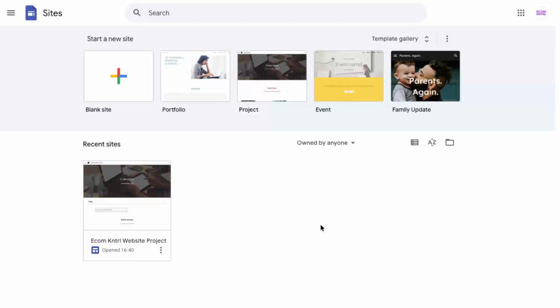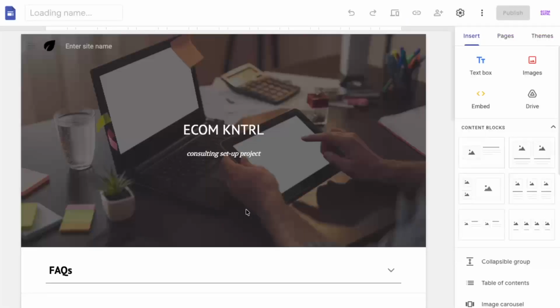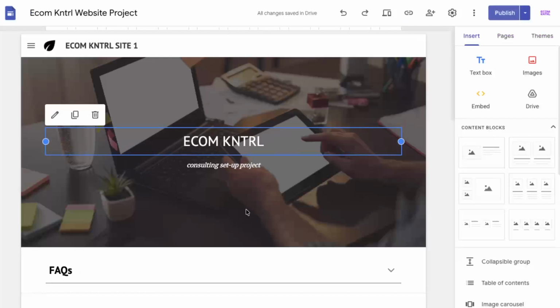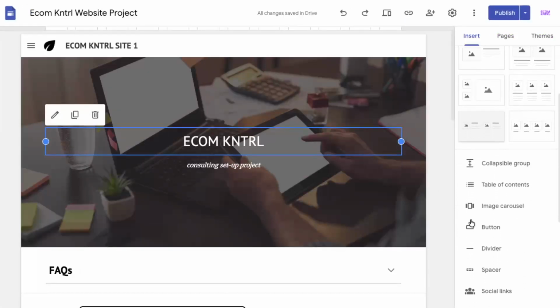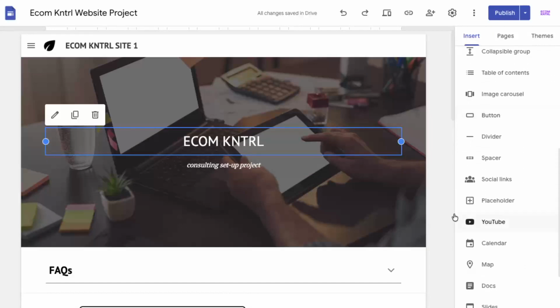First, open your browser and go to Google Sites. Make sure you're signed into the correct Google account, the one that owns or can edit the site you want to work with. When you arrive on the Google Sites homepage, you'll see a list of your existing sites. Next, click on the site you want to work on. This will open the site editor, not the public view.